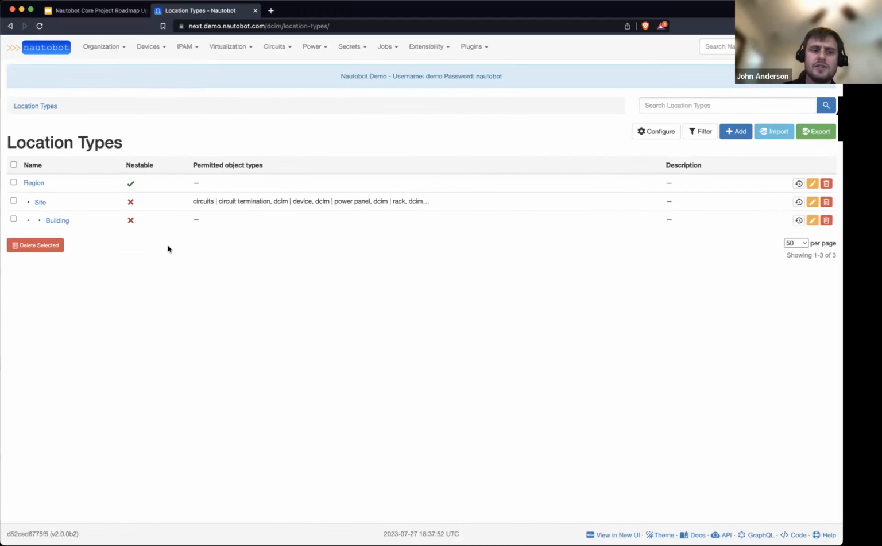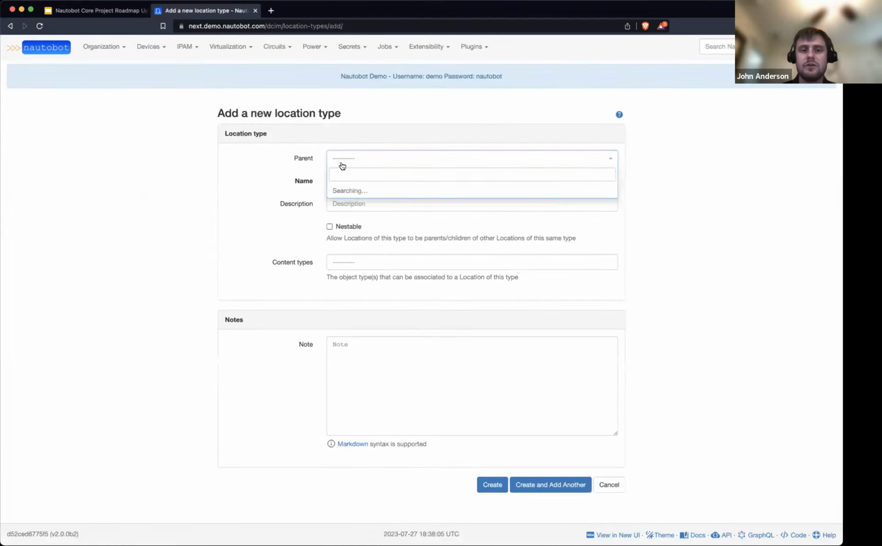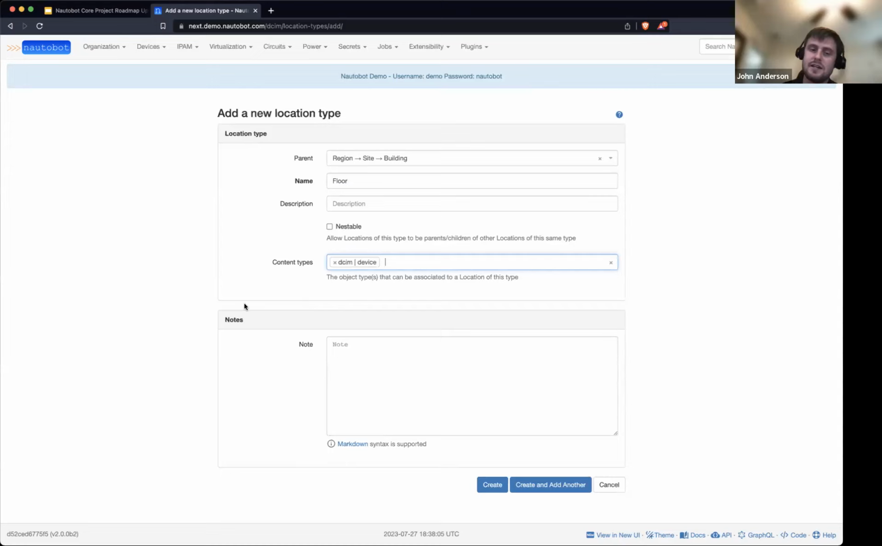So if we look at location types, I've got 3 types here: region, site, and building. And what this is saying is this is the hierarchy that my organization has defined for my usage here. And if I just wanted to add another one, the parent will be building, and we'll call this new type floor. And we'll say that devices can be associated to floors. So we're saying that, and we'll see this in a moment when we look at the device, we're going to assign this device to a specific floor in a building.